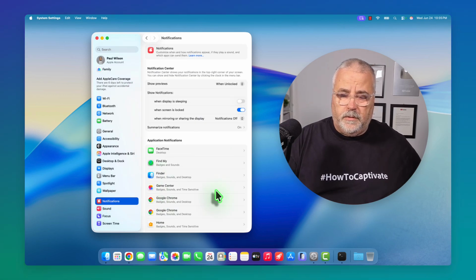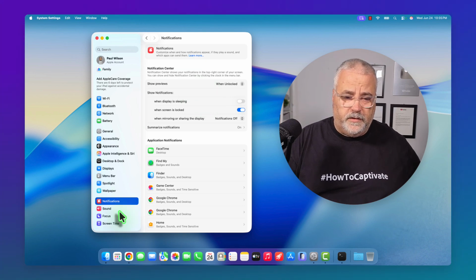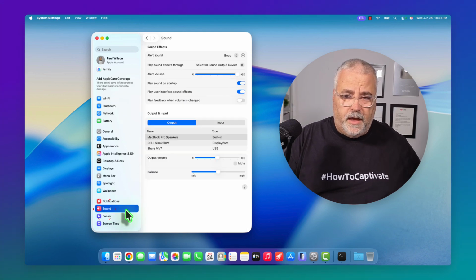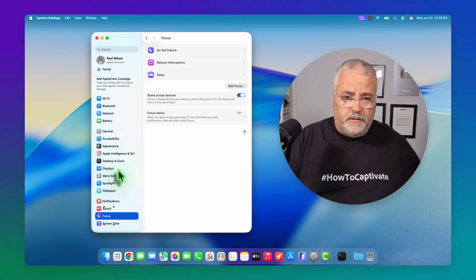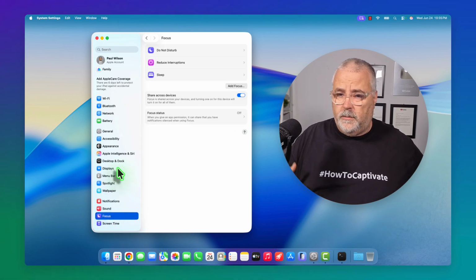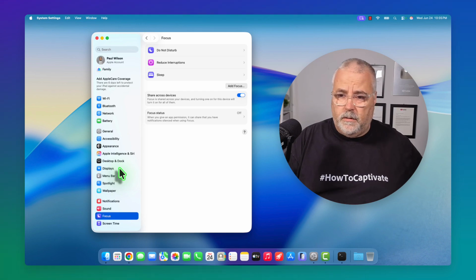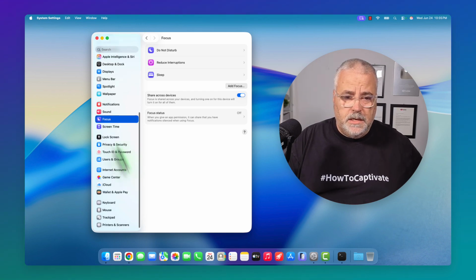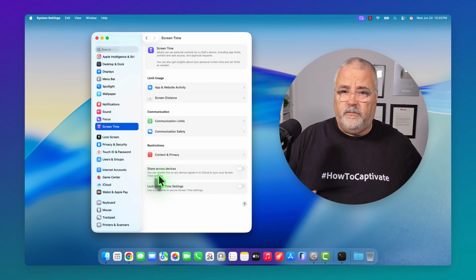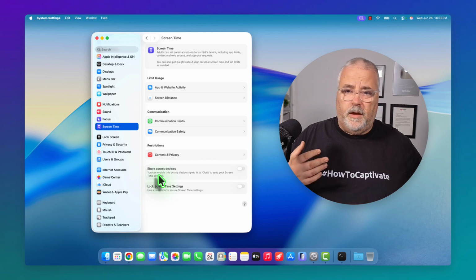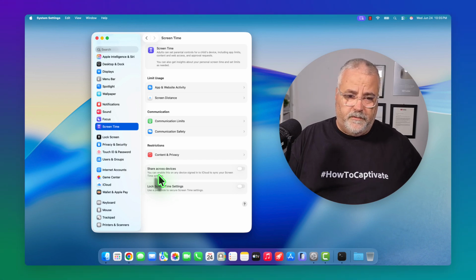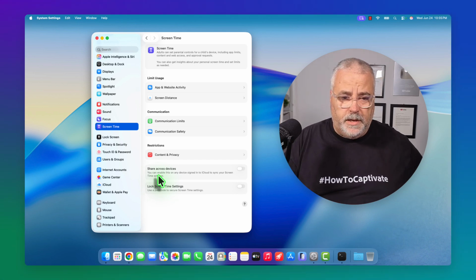Notifications, this is going to be related to all your notifications, and you can decide when you'll see notifications, where you'll see them, and so forth. Sound is here. Focus is when, obviously, you can have do not disturb if you're working on a video or creating some content. The screen time, of course, will allow you to set parental controls for children's devices. Doesn't really apply to me.